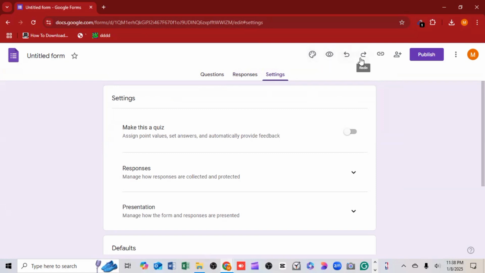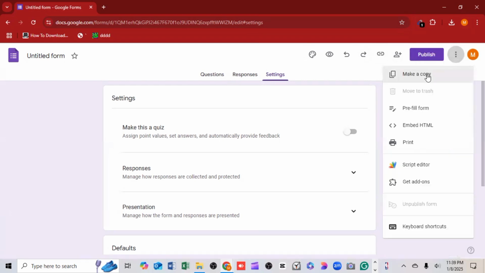We have undo, we have the redo button. We have the copy responder link. We also have the share button where you can share your form. Then you have the publish where you can publish your form once done filling it out. And then we have more options. When you click on it, you will see more options such as make a copy, move to trash, prefill your form, embed HTML, print, script editor, get add-ons.